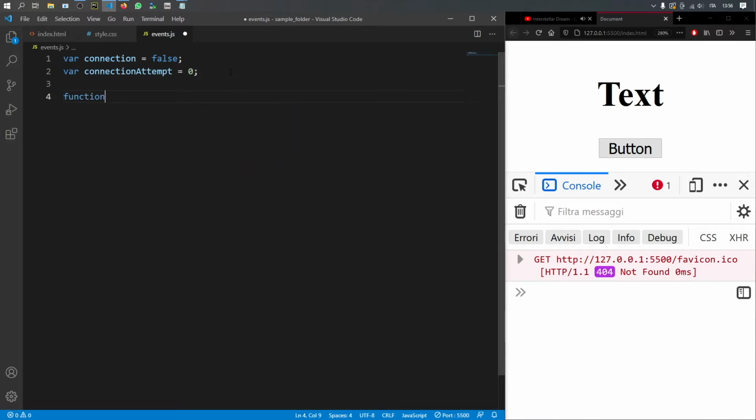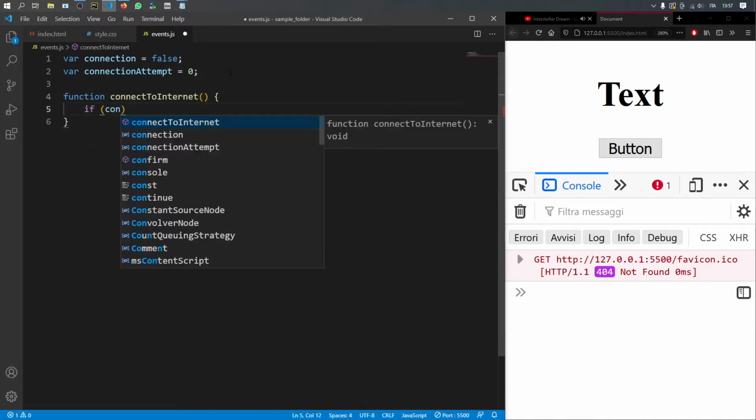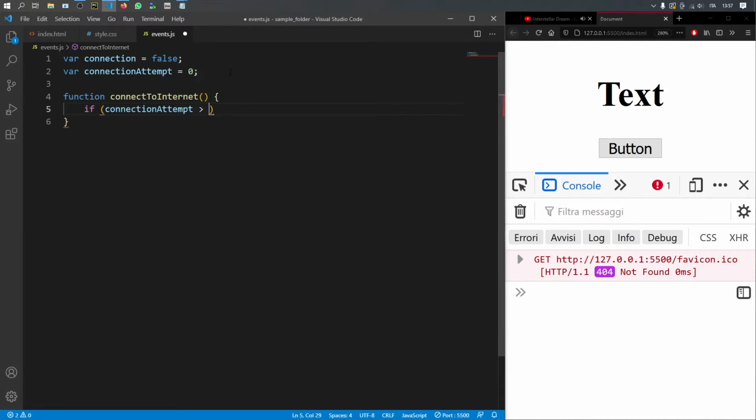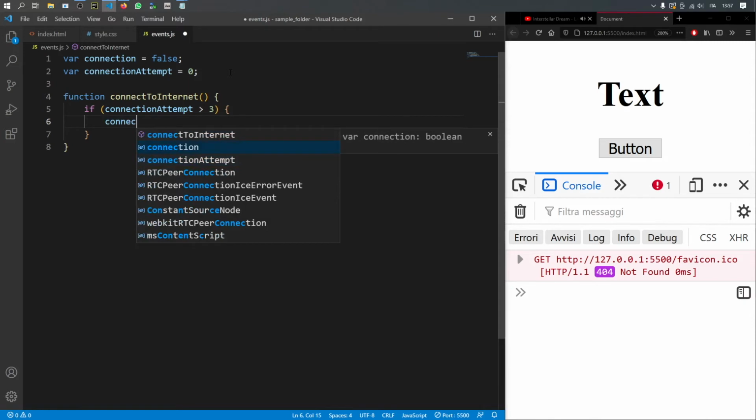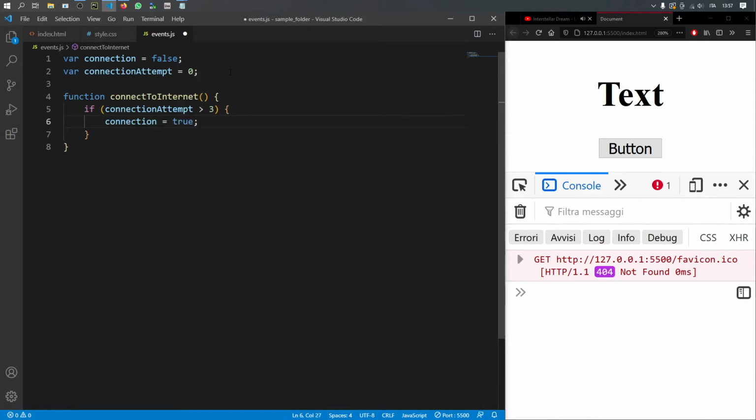So now we can go ahead and create a function which we are going to call connect to internet. And inside here we are going to write if the connection attempts are more than 3, then we're going to pretend that the fourth connection was a successful one and the computer will connect. And this is just a simulation, so it's not really connecting to anything, but we need to simulate it somehow. And we're going to just say that after 3 attempts, it's going to finally connect. So inside here, we're going to type in connection will be set to true. So that will update. And we are going to log that you are now connected.